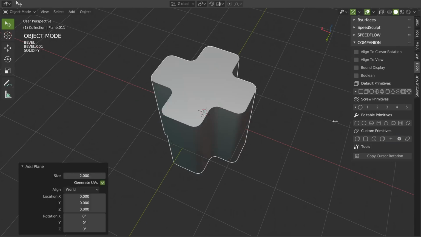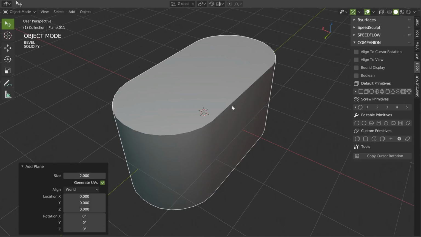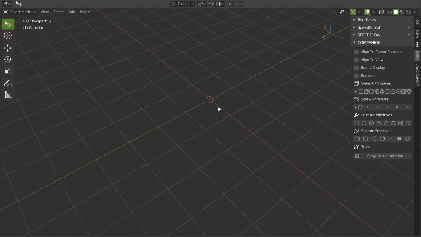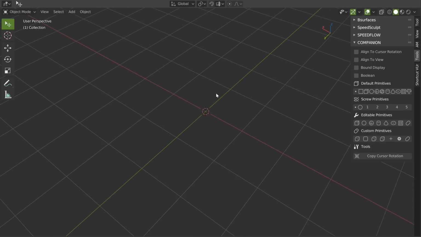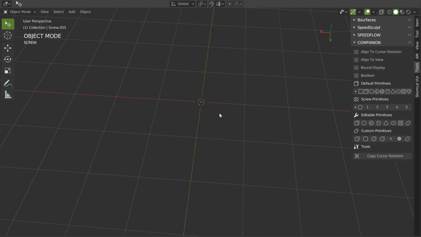This one, and this one. So as you can see, a lot of primitives, different types and different reactions. And the screw primitives, I forgot to show you this. So this one is just a single vertex.